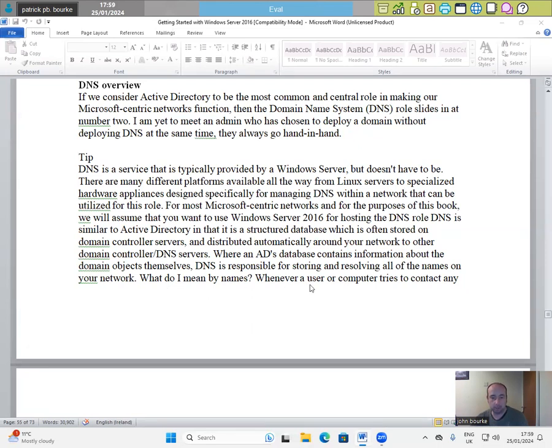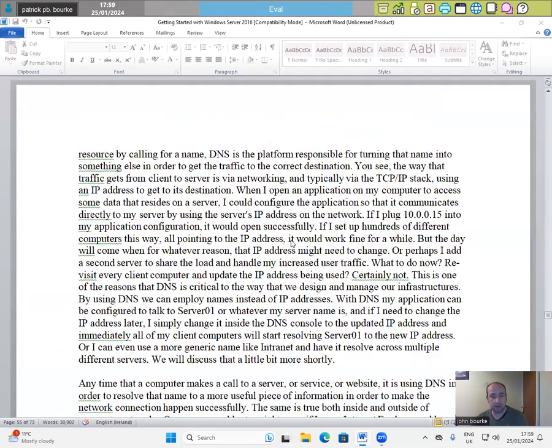What do I mean by names? Whenever a user or computer tries to contact any resource by calling for a name, DNS is the platform responsible for turning that name into something else in order to get the traffic to the correct destination. You see, the way that traffic gets from client to server is via networking, and typically via the TCP/IP stack, using an IP address to get to its destination.